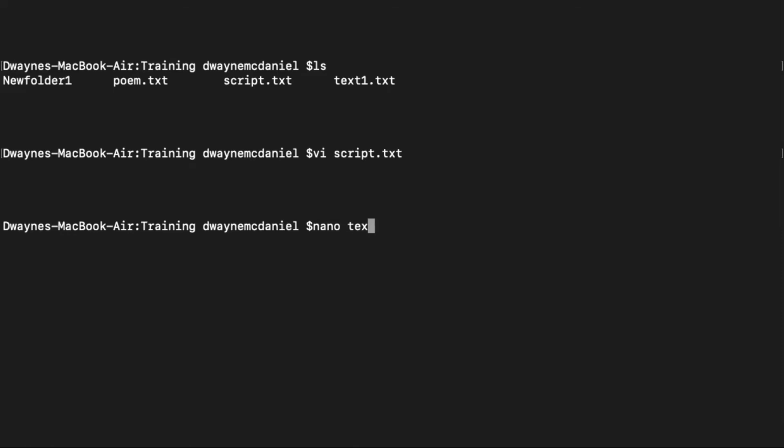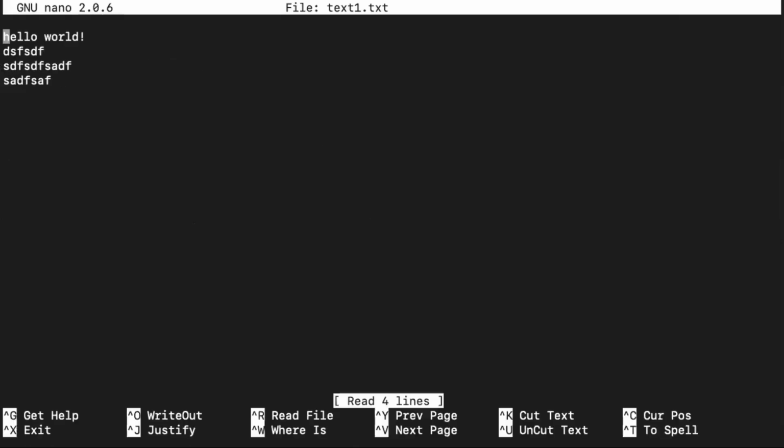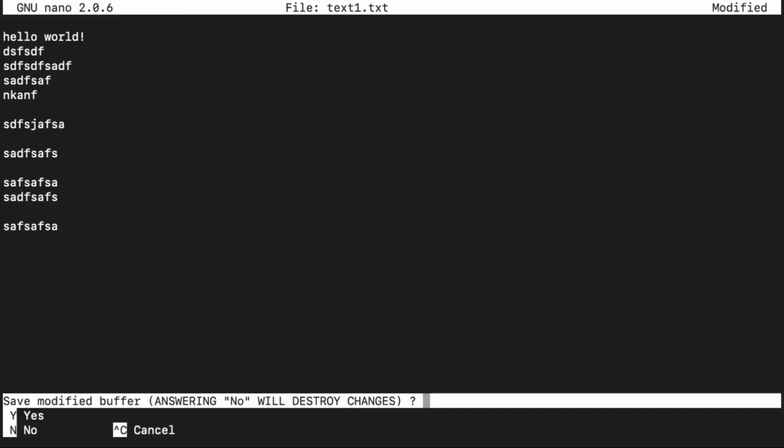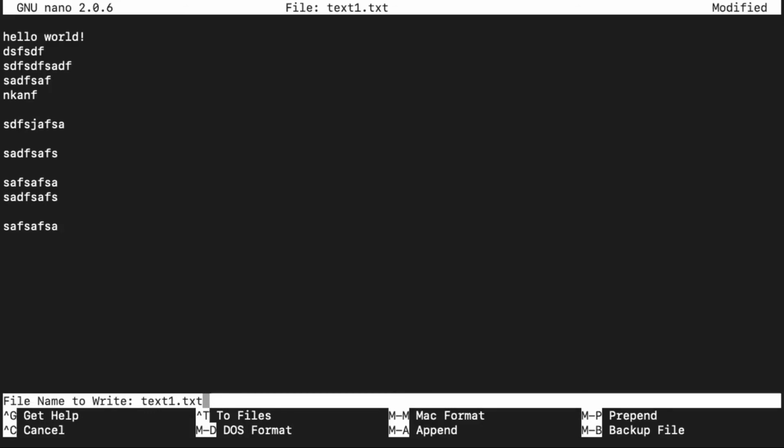Let's go ahead and manipulate our text1 file. You can see immediately this is a much more intuitive user interface. I can simply move my cursor around and start typing. Up and down, I can do things like cut, Control K, and uncut text, Control U. And to save out of here, I'm going to hit Control X to exit. And then it will ask me, do I actually want to save my changes? If I do, I'm going to type yes.